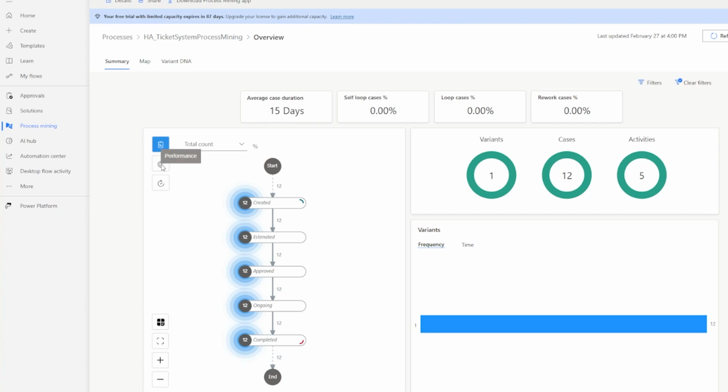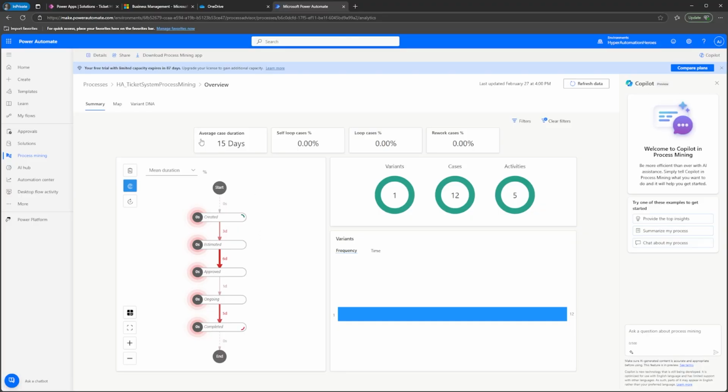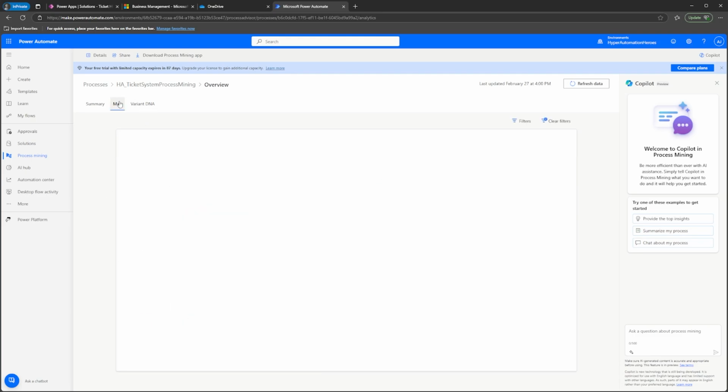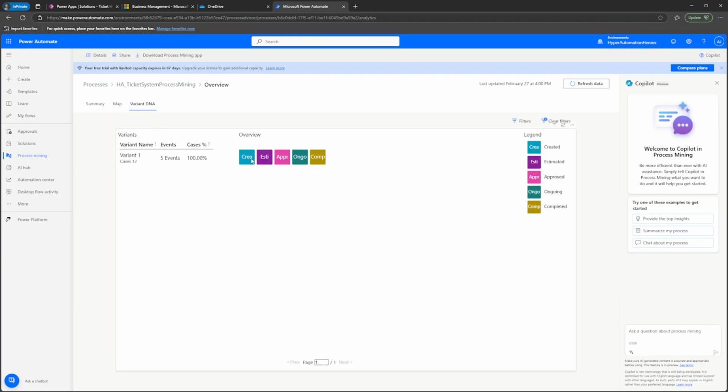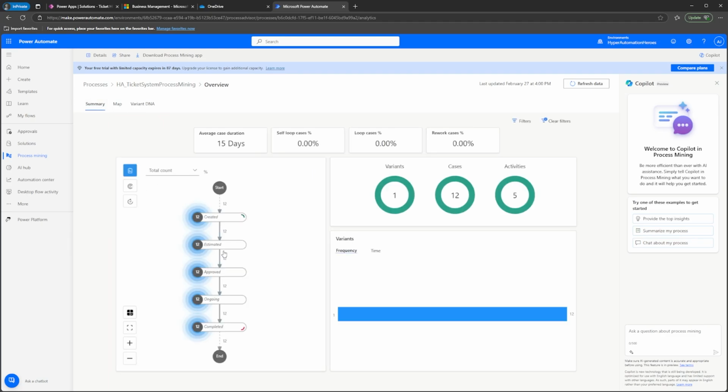Now, if I go to this performance menu and then set this drop down to mean duration, which is the average duration, normally we would hope for 1 day between the estimated and the approved phase, but we can already see 6 days here. So within 20 seconds, we have kind of already identified the major red flag. And again, there are way more things to see here. You have a map of your process as well, which in our case is pretty darn simple. You have variant DNA, which is even more simple because we only have one variant. But in the desktop app, you have way more graphs and stuff that you can choose from. Feel free to check that out.